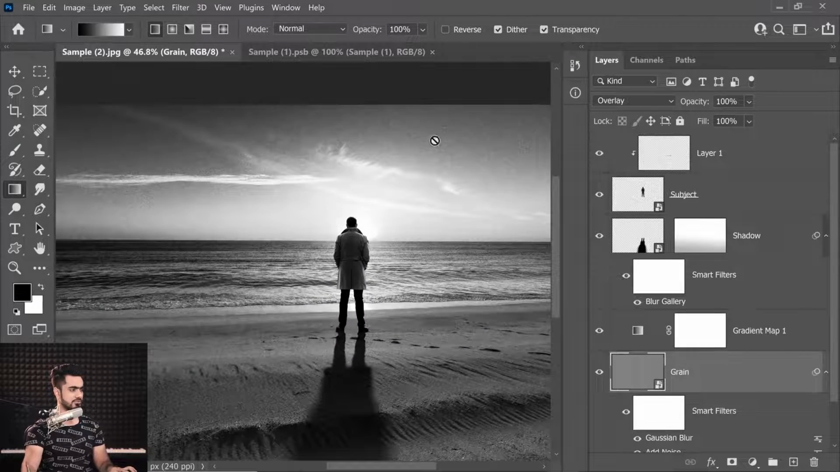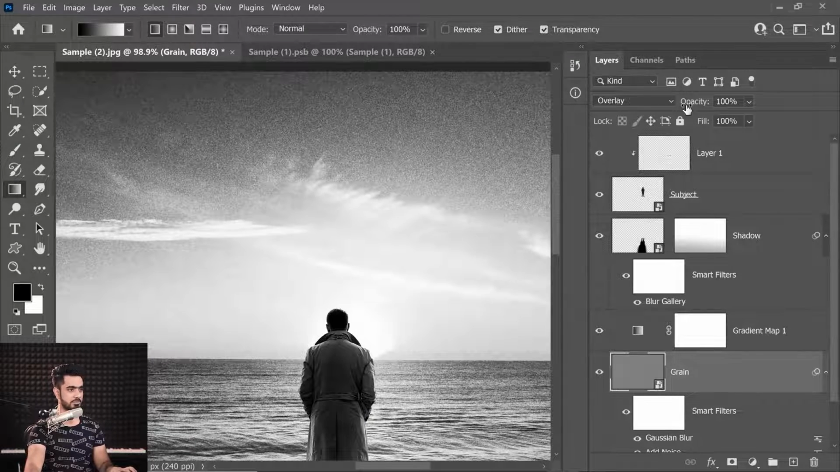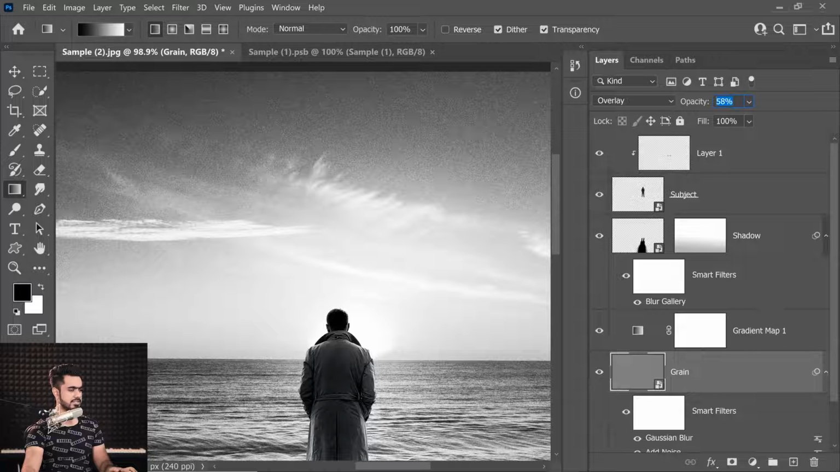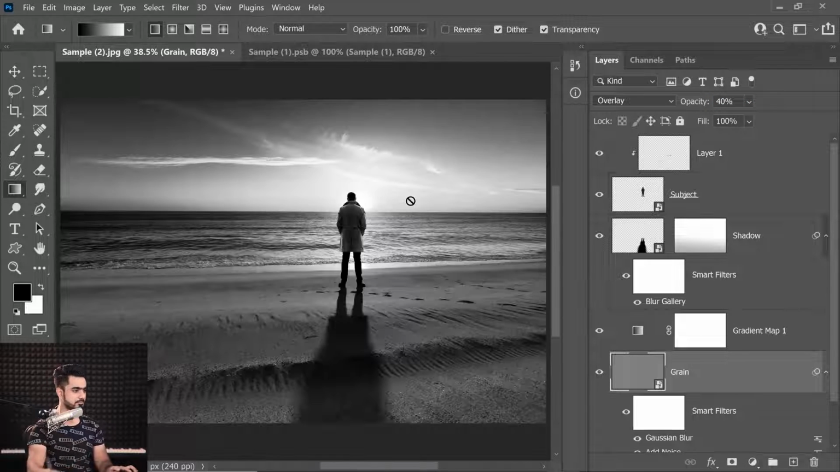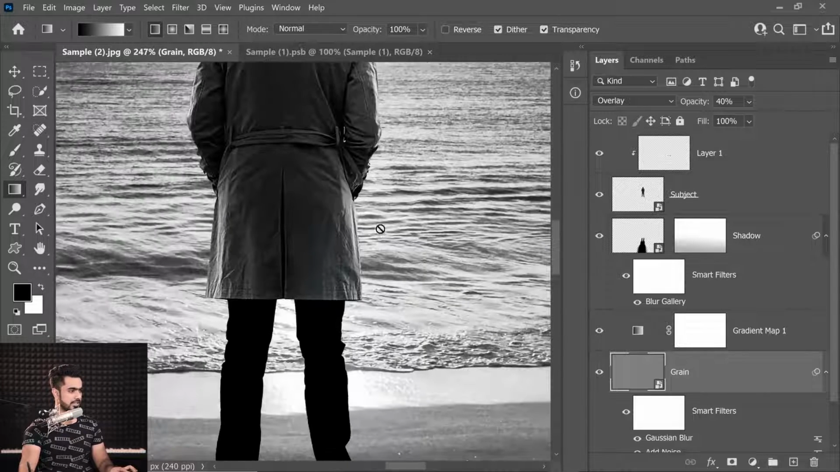Also, the noise is too much. So let's make sure it's not that much. If you look at the sky, it's just too much. So let's decrease the value and set it at about 40%. A little bit of noise is all right.